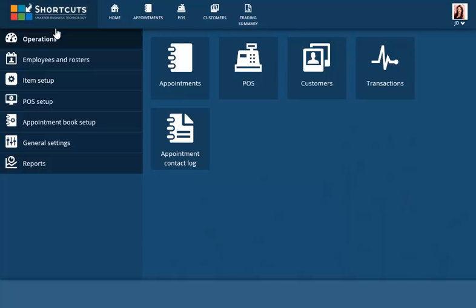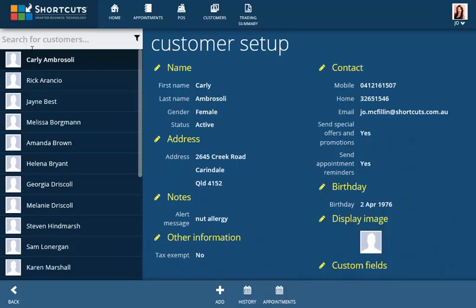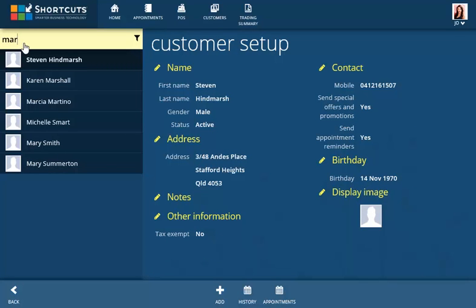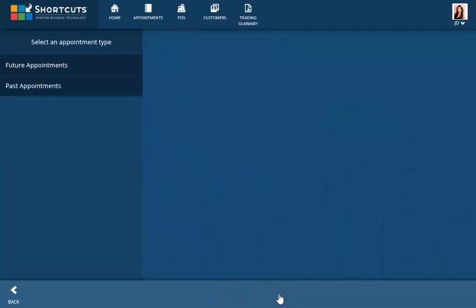From Operations, select Customers. Search for the client and select their name from the results list. Then, click Appointments. Select Past Appointments to view a list of the client's previous appointments.